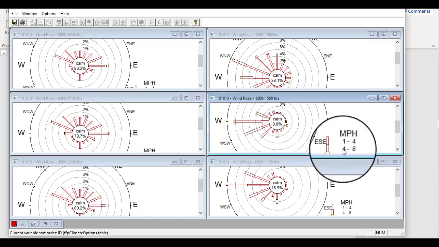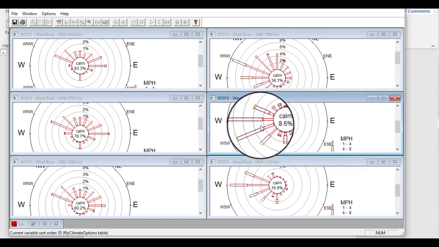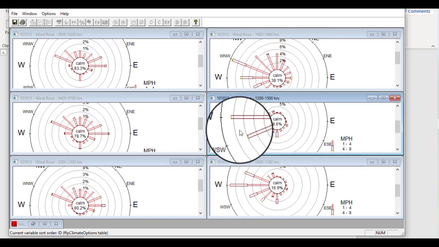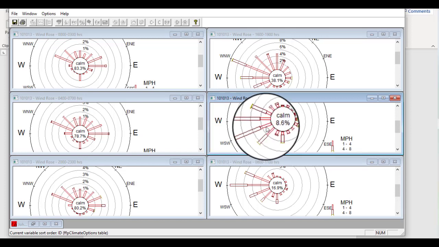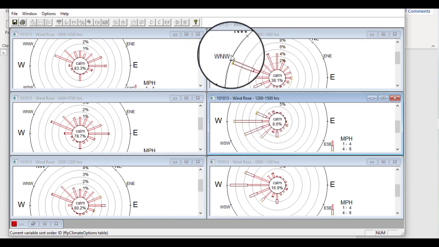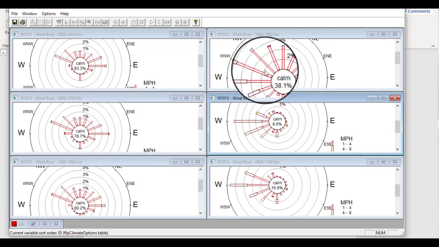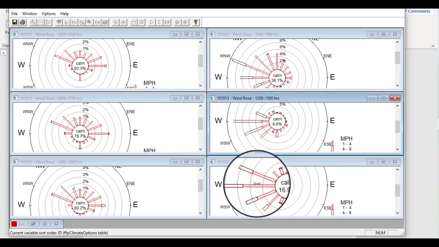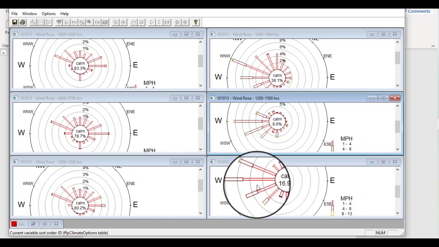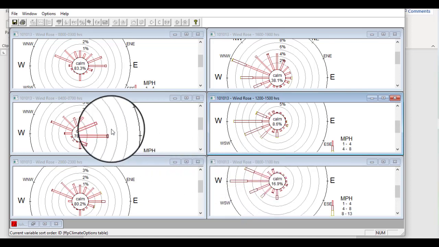And of that 26%, here's the bar that says it's 4 to 8 miles per hour. It is 4 to 8 miles per hour, 5, 10, 15, 20, 21% of the time. So that is how you interpret these figures. They will tell you where the wind is coming from, how often it's coming from that direction, and the speed at which it's coming from that direction and how often. All right. So what I'm looking for here again are these patterns.